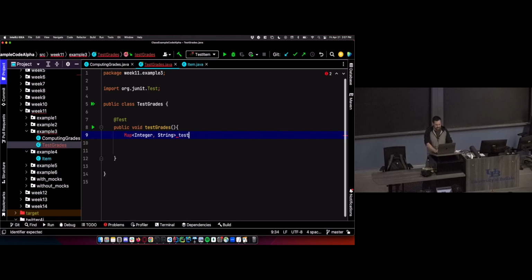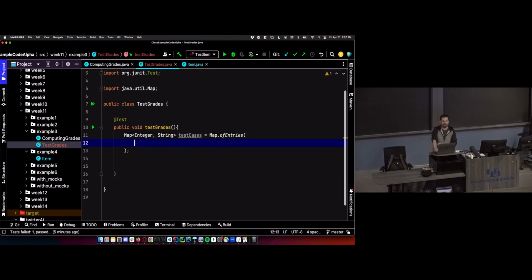So we're going to have our test cases equals map dot of entries. We saw this last time as well. I'm going to not forget my semicolon like I did in the last lecture, embarrassingly. And then map entry, and then build my key value pairs for my test cases. So let's start right at the top. If I get 100 in a course, I'm expecting that A+.